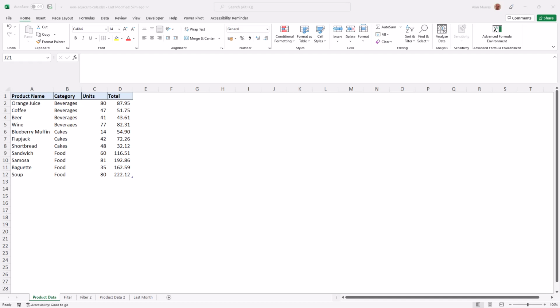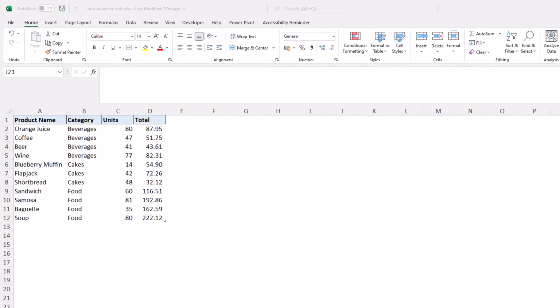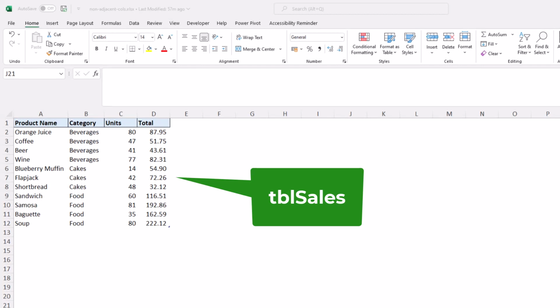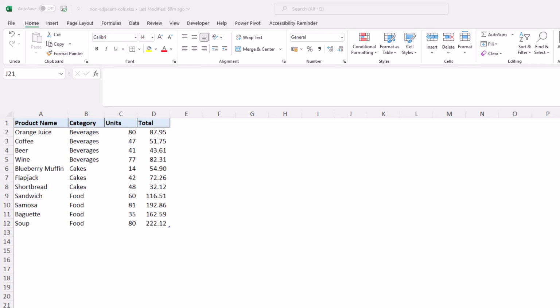Hello and welcome to this video where we look at how to return non-adjacent columns in your dynamic array formulas. And we're going to see a few different examples of how to do this with the pros and cons to each technique. So using this table named TBL sales, we are going to use a filter function which returns the results of the product name and the total columns only.